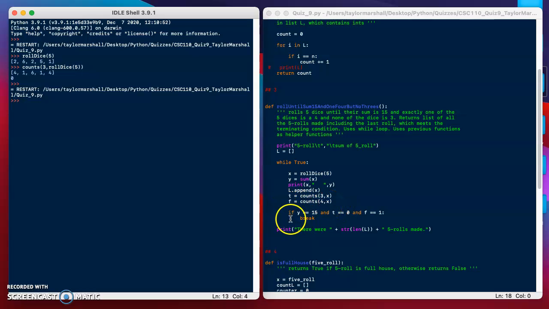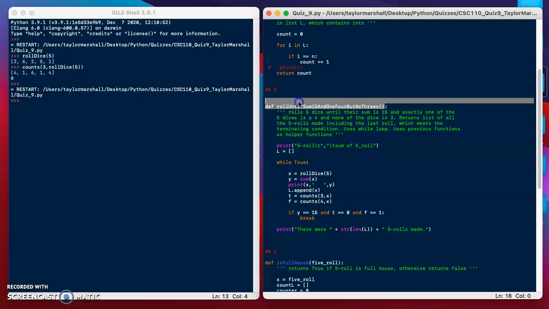So then I have my if statement. So if y, the sum here, is equal to 15, and T, which is counting how many 3's, is 0, and if F counts 4 is 1, then I'm going to break from the loop, and then it will print out how many rolls were made, which is the length of the list, and that's why I'm appending them up here. So let's run that one.